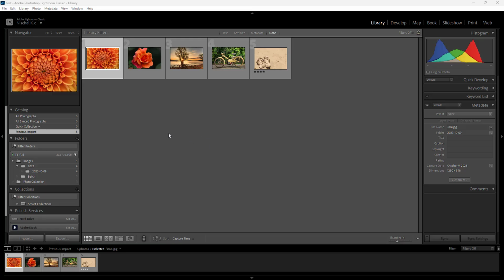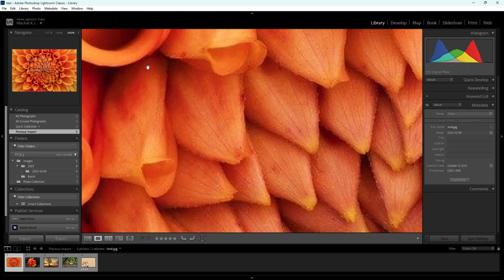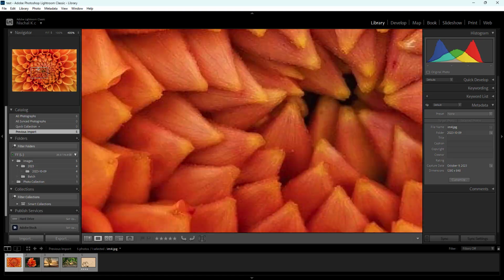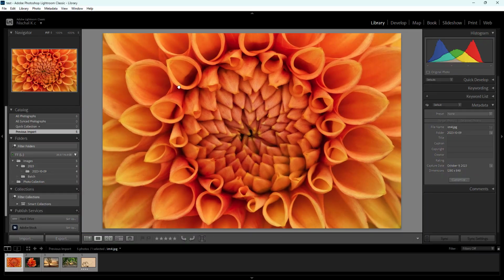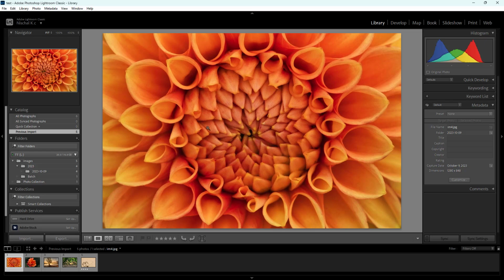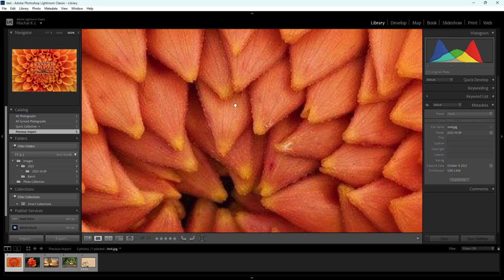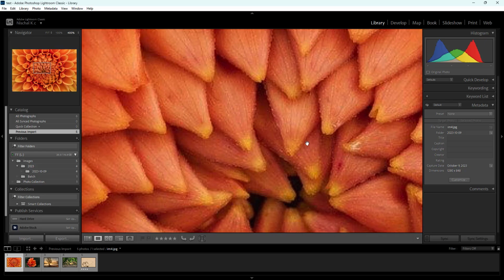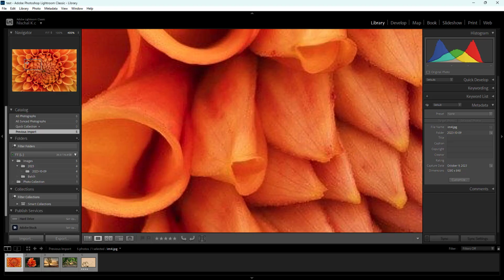So over here you can see that I have some pictures right here, and using the navigator I can view different parts of the image, as you can see right here, just like this. Over here I have the grid view to view all of the photos, and the other view that I have is the loupe view, which allows me to zoom in and see different parts of the image.